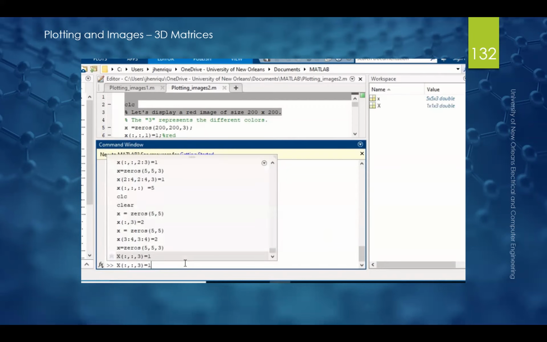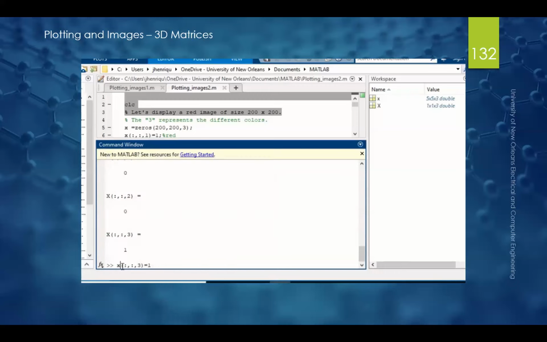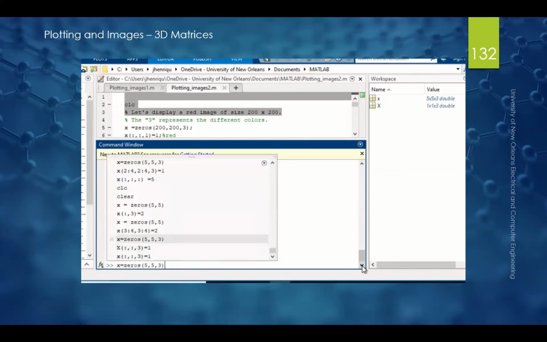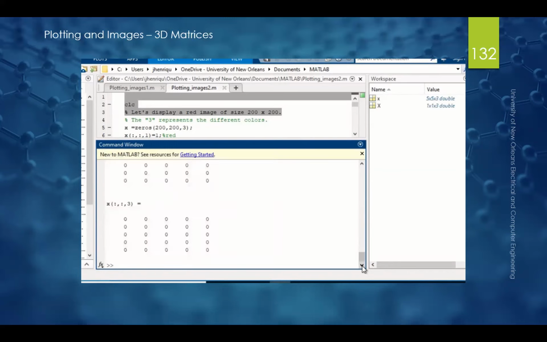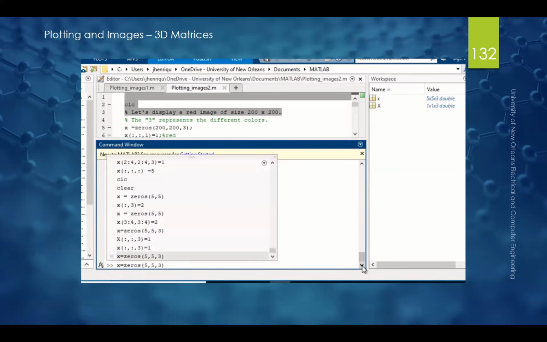Oh, because I used a capital. Now you can see that the zeros remain on the first matrix, remain on the second matrix, and now the third matrix has been replaced entirely by ones. Let's clear this again, start from scratch with all zeros, and this time I want to put ones in just the first matrix. The first one. Sorry about that.